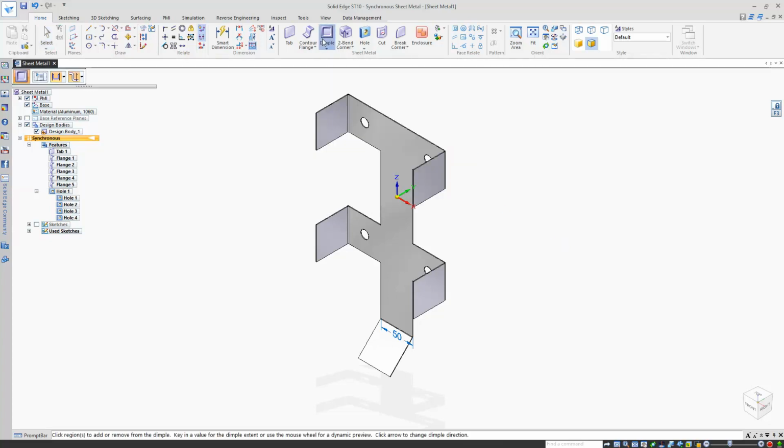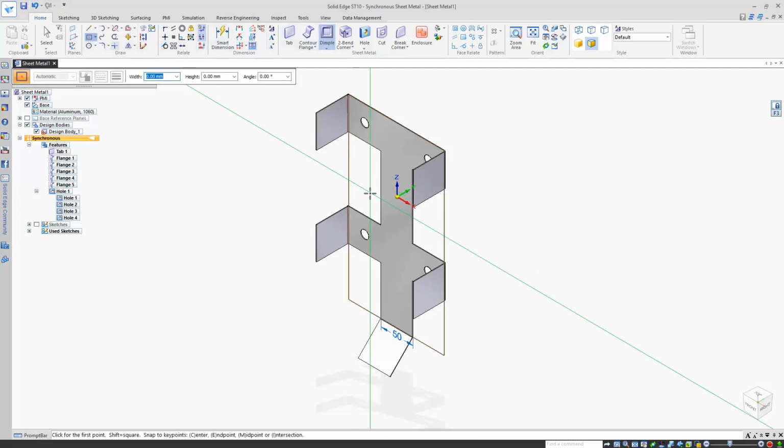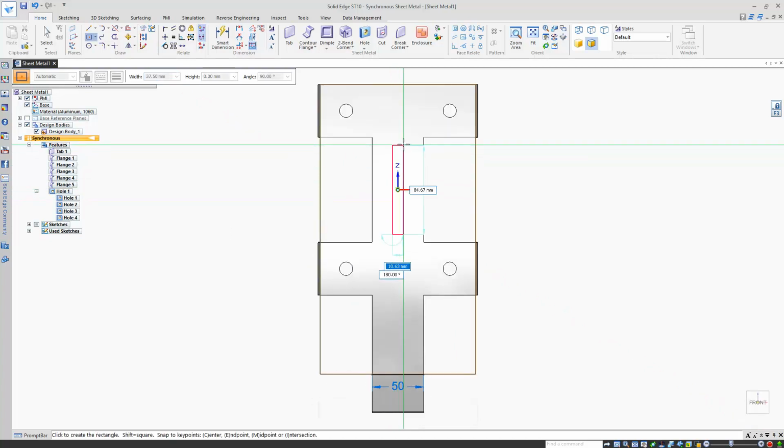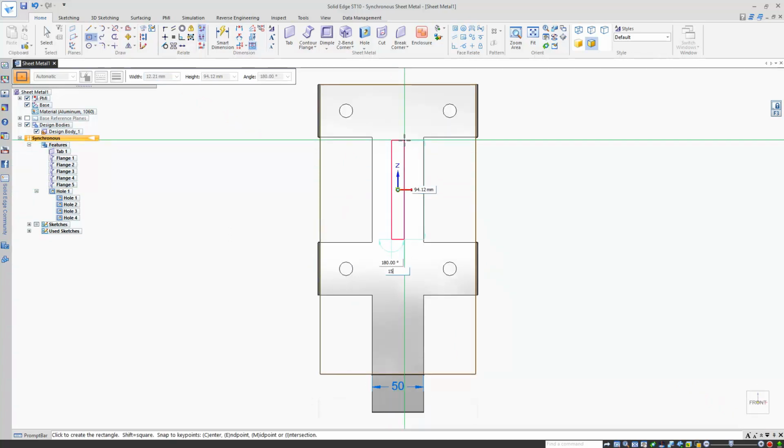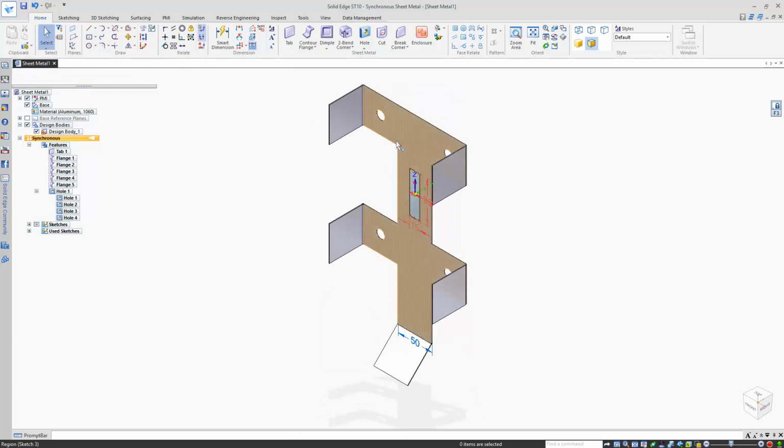Now in synchronous mode, there's a prerequisite for a sheet metal dimple. A sketch region needs to exist already. In this case, I'll use a rectangle, and the dimple can be made about the base coordinate system. 15mm width by 60mm height looks okay for now.